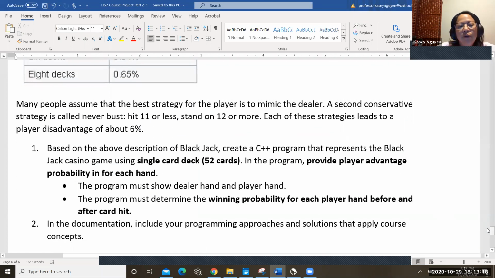So for case 4, the blackjack game, you are to write a C++ program using a single card deck of 52 cards. And we want to display the player probability for each hand. So if I'm getting 2 cards, let's say a face card like a jack and a 2, what's my probability of hitting a card that's going to get me the pot, right? So our goal is to get 21.